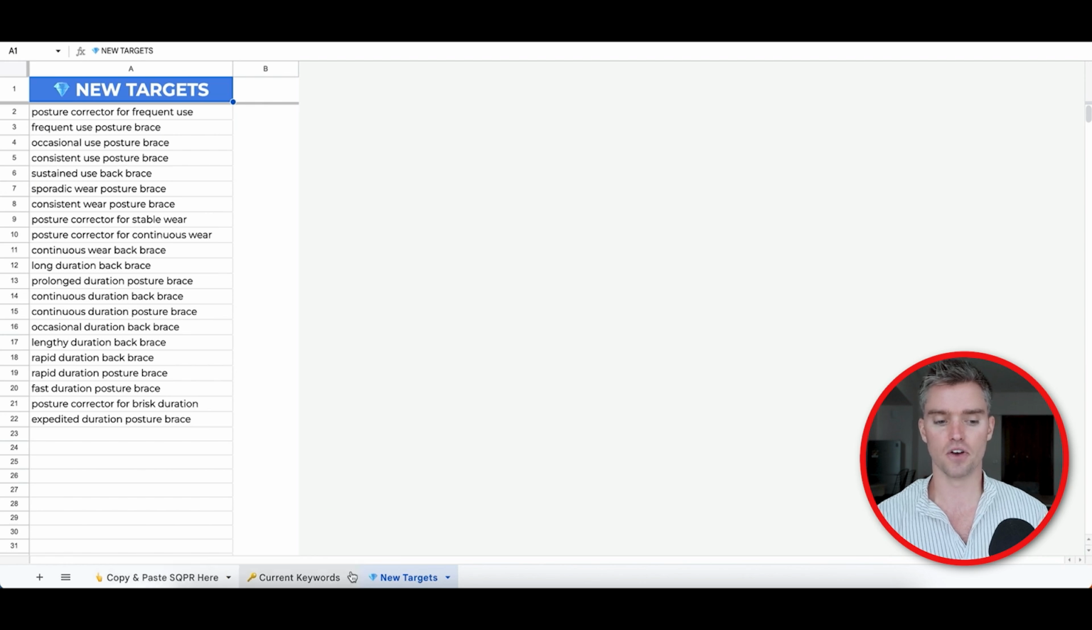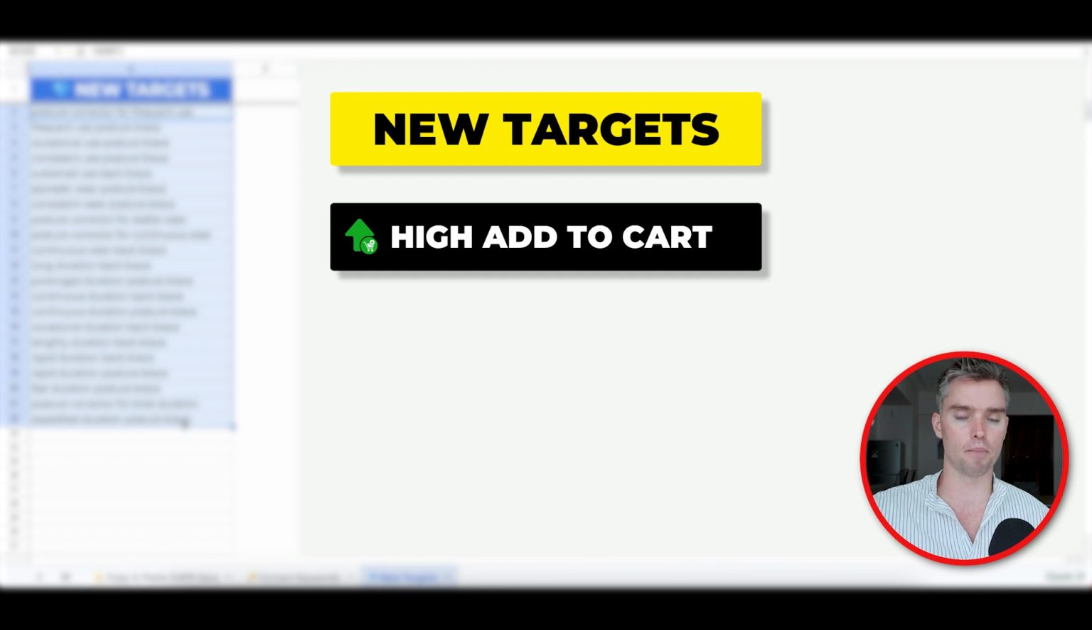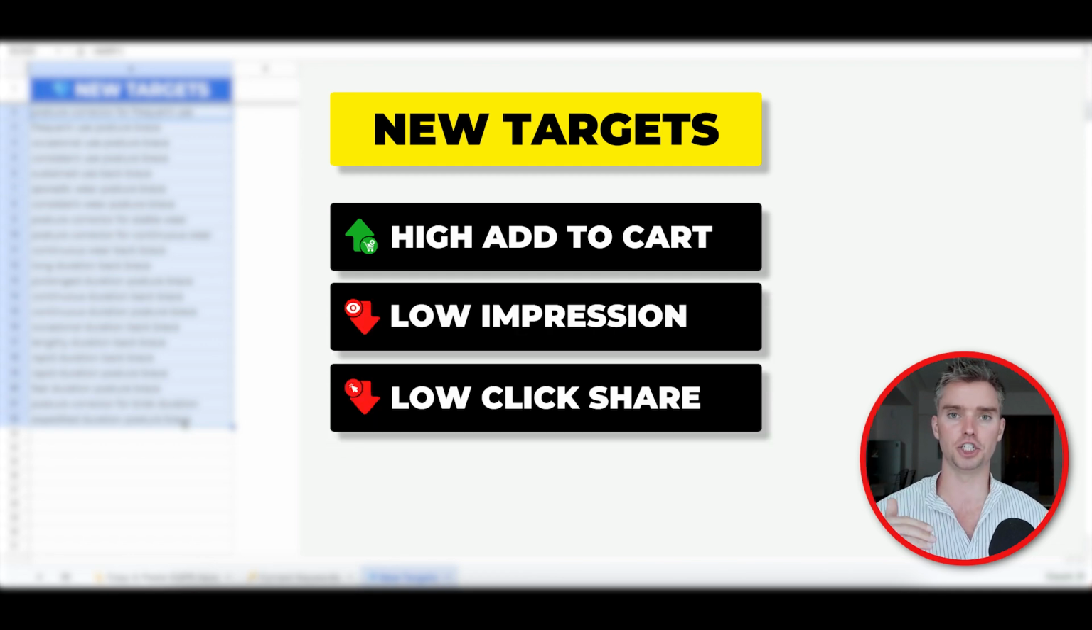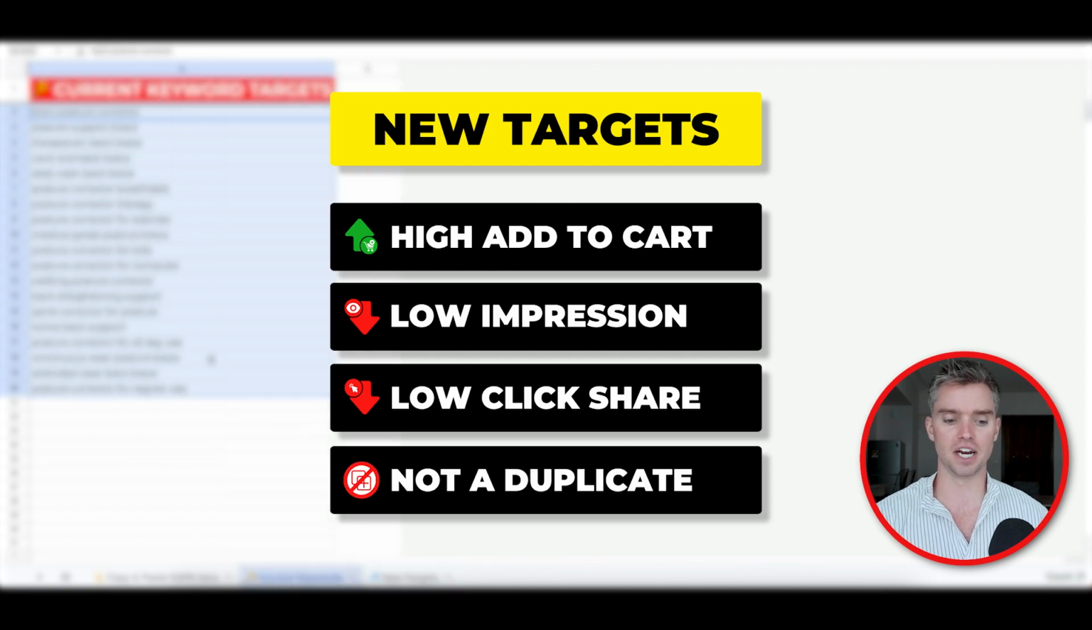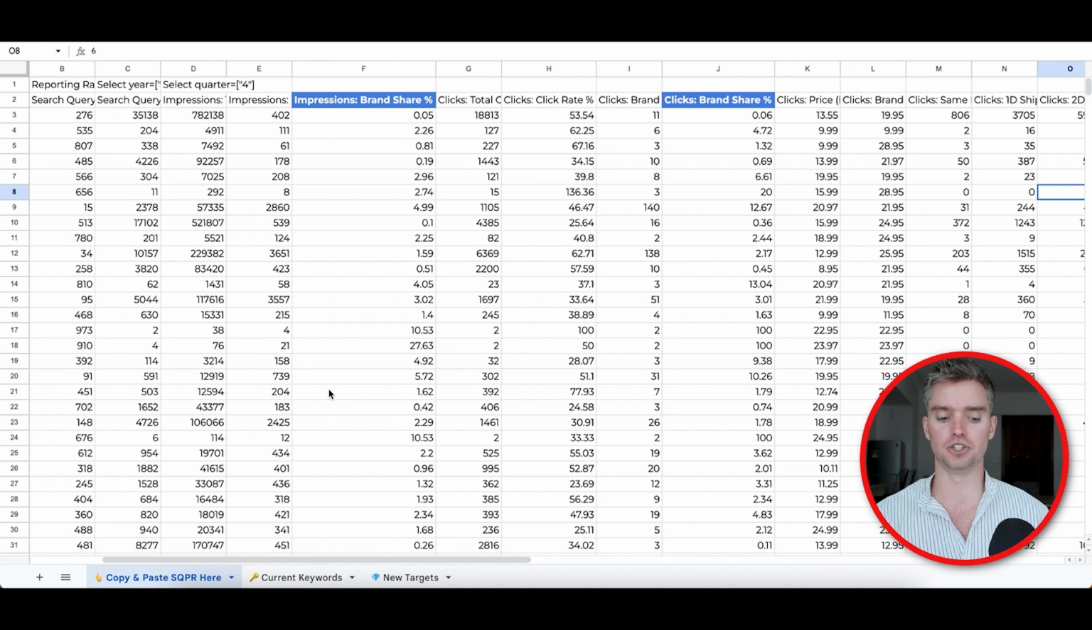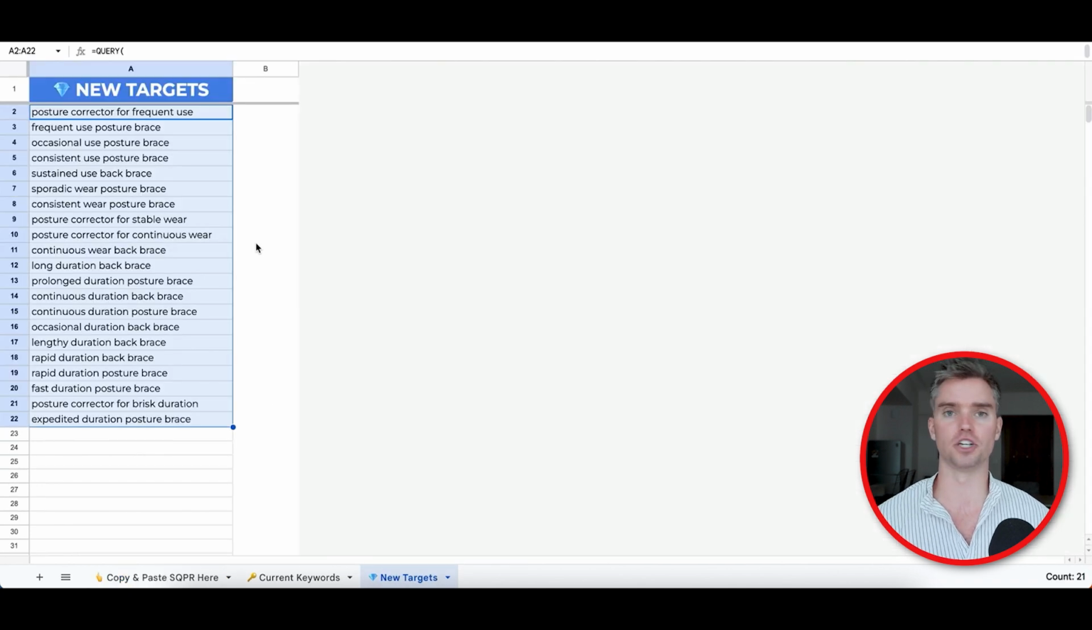So all of these new targets are our keywords that have high add to cart percentage share, low impression share, and low click share, and we're not already targeting them, right? So we don't double duplicate. All you do is copy and paste your search query performance report here, and then it generates the new targets for you literally in an instant. It's really that simple, okay?